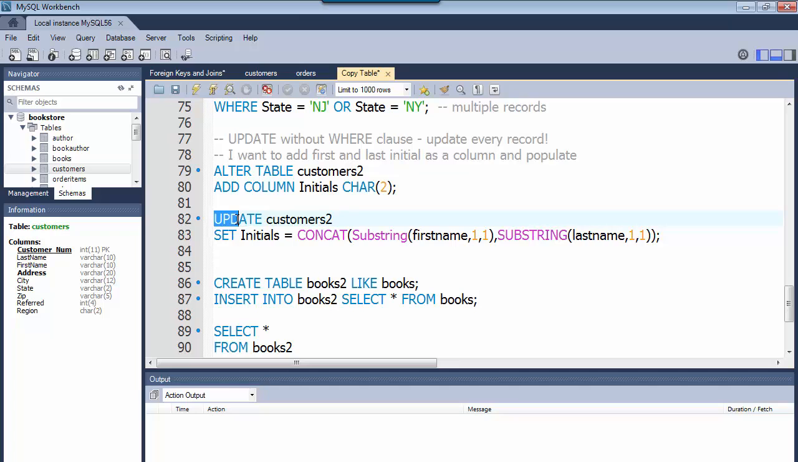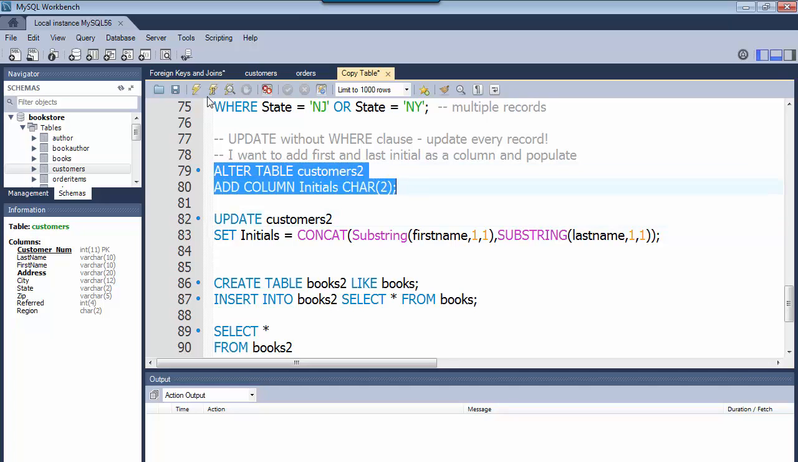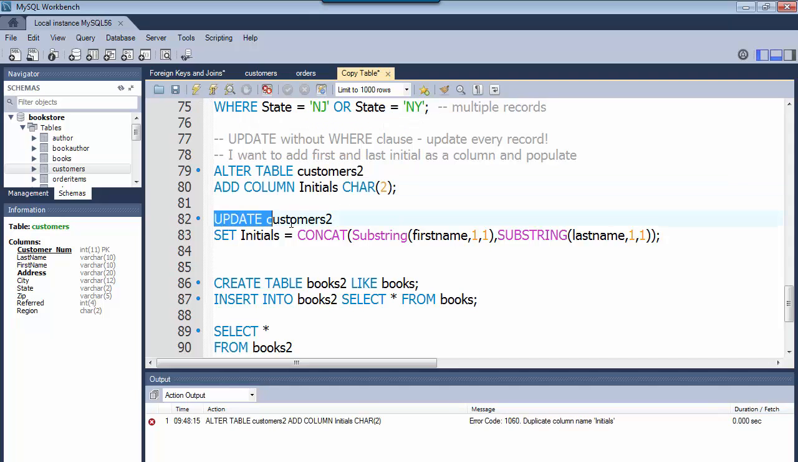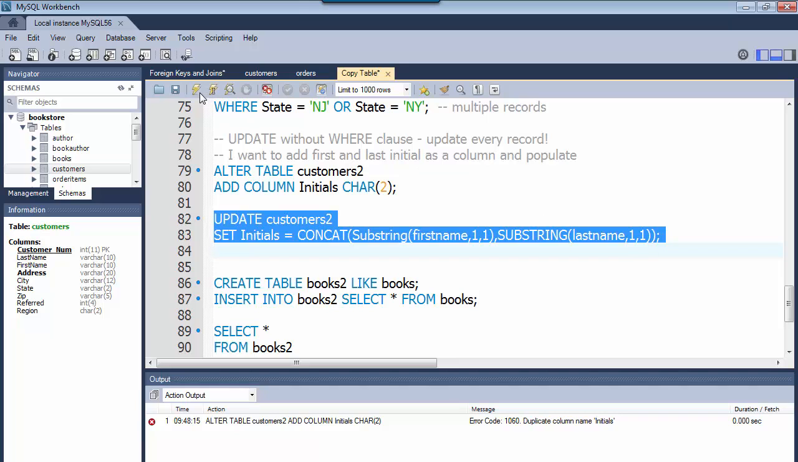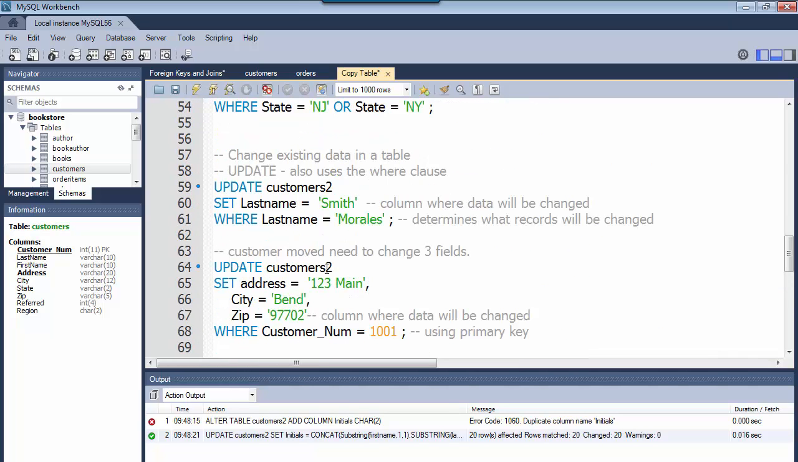So let's run these commands. I can't remember if I ran my alter statement, so we'll go ahead and run it. Oh, it's already there, so I did run that. So now we're going to run our update. I'll hit execute. That worked. Let's run up and grab our select statement.